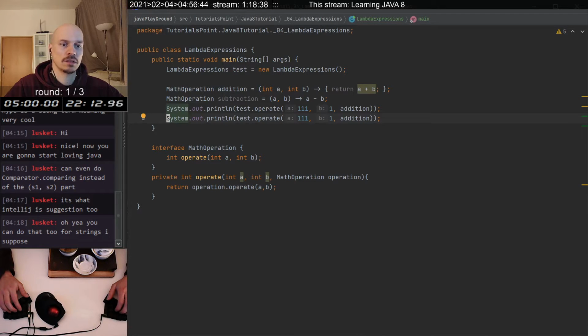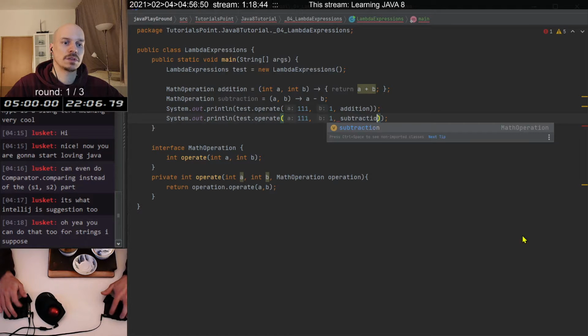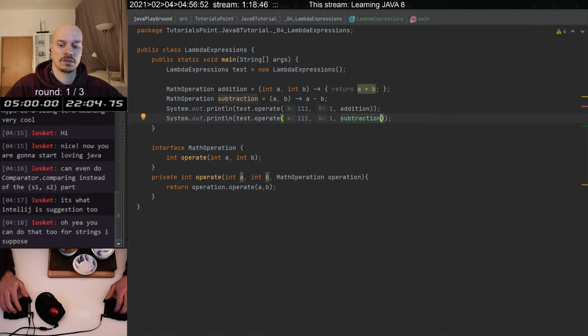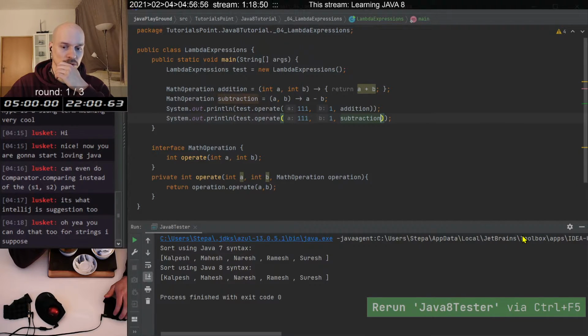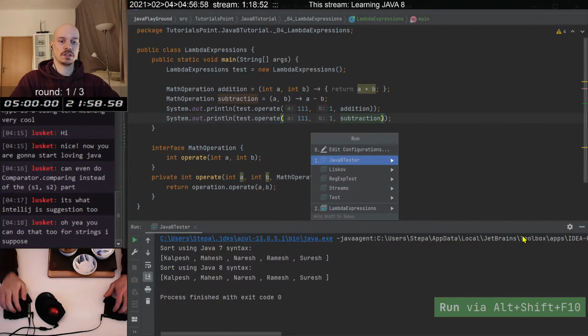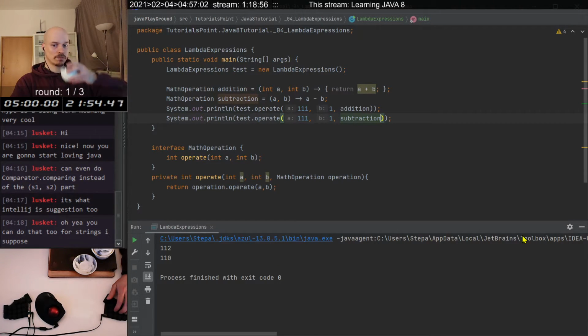And is it integer warp? Subtraction. Now I can run it, and hopefully that will work. If I run the correct file. It works.